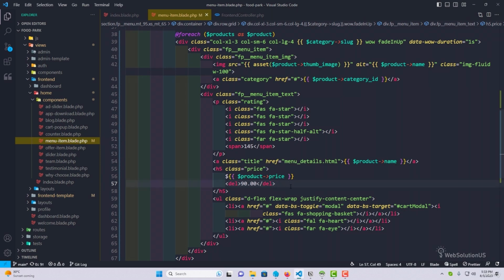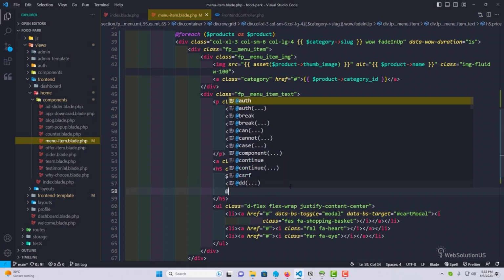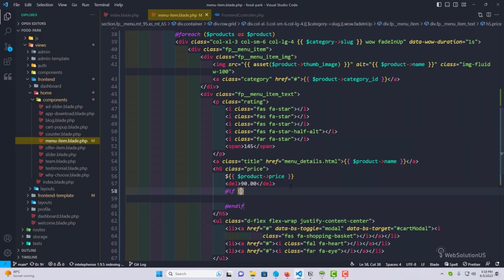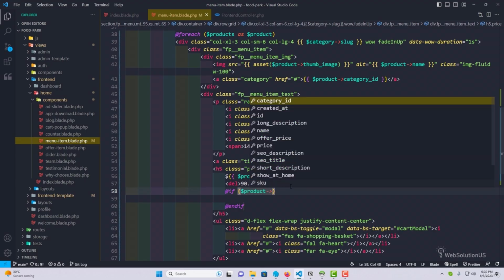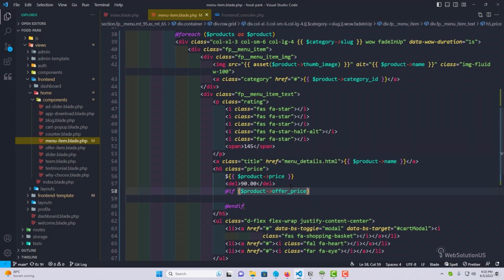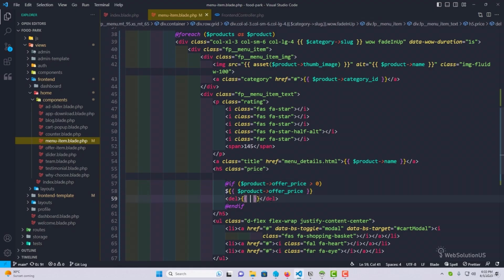So what we can do is, I can add an if condition here, a little check will do the job. I will add an if condition, let's say product offer price is greater than 0. In that case, we will show it like that. I'll cut it, paste it here, and instead of price we will show the offer price, and in the delete portion we will show our main price, product price, like that.